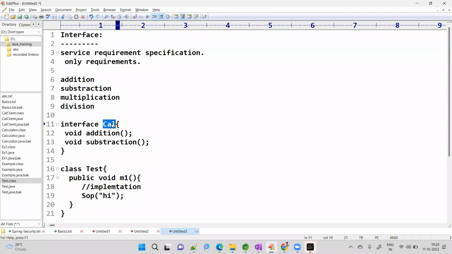We cannot create an interface object. For example, if we try to write Calculator c = new Calculator, it will not allow it, because the interface means only requirements. There is no implementation. Without implementation, how can I use it? If I call the addition method with reference c, what will it return? We don't have any implementation, right? That is why an interface is not allowed to create an object.